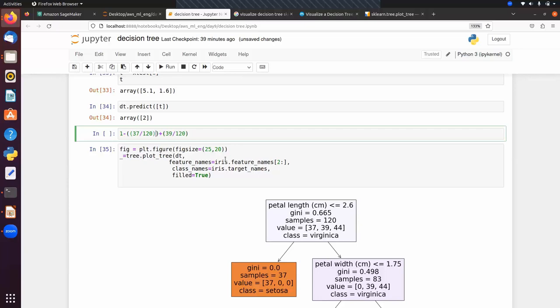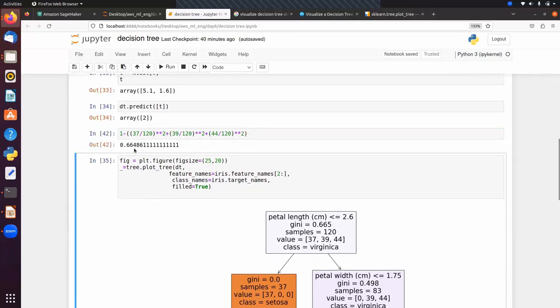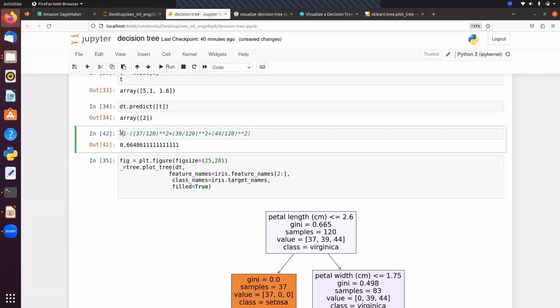Here you can use power 2, and here also we can use power 2. Then 44 divided by 120, and power 2. You can see 0.644, right? Which is very similar to this one, 0.65. So if we round off this value, we will get the same value, 0.65. This is how we can find the Gini index.